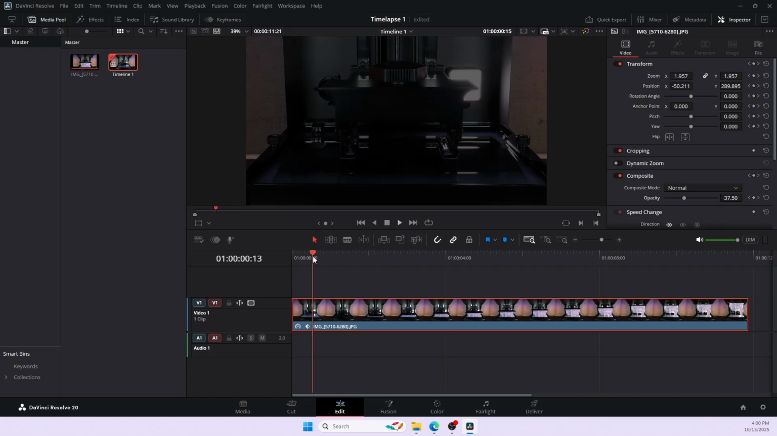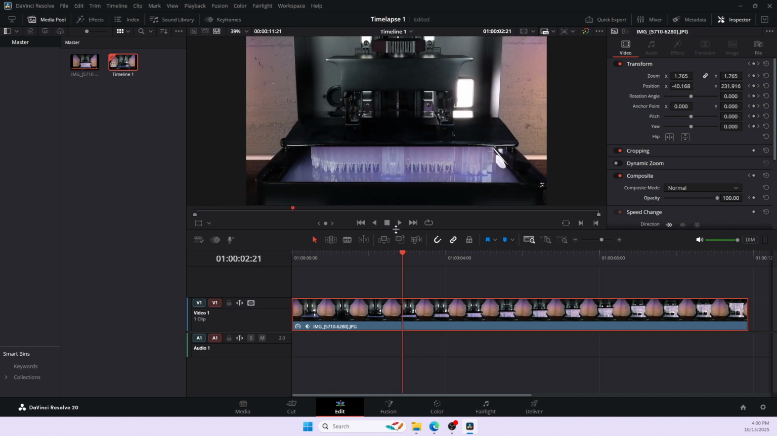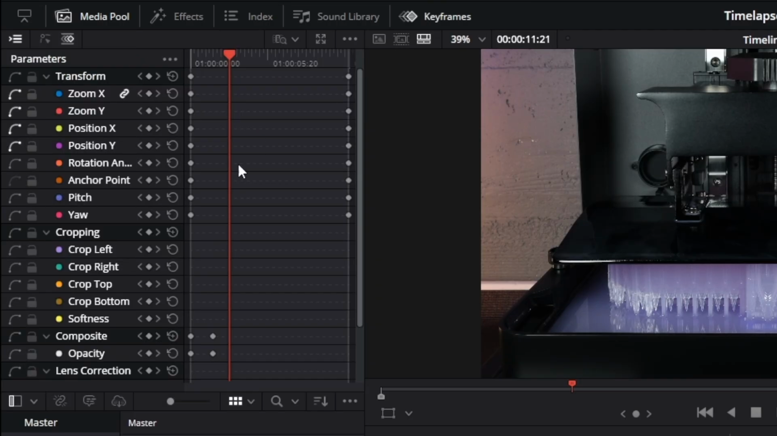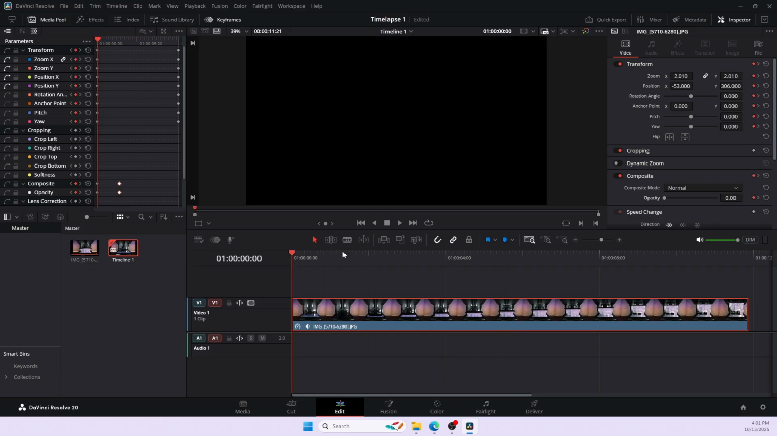If you'd like to adjust how fast or slow the fade appears, open the keyframes panel and move the composite slider to fine-tune the fade in to your preference. DaVinci Resolve offers a wide range of additional effects and tools if you'd like to explore more editing techniques.